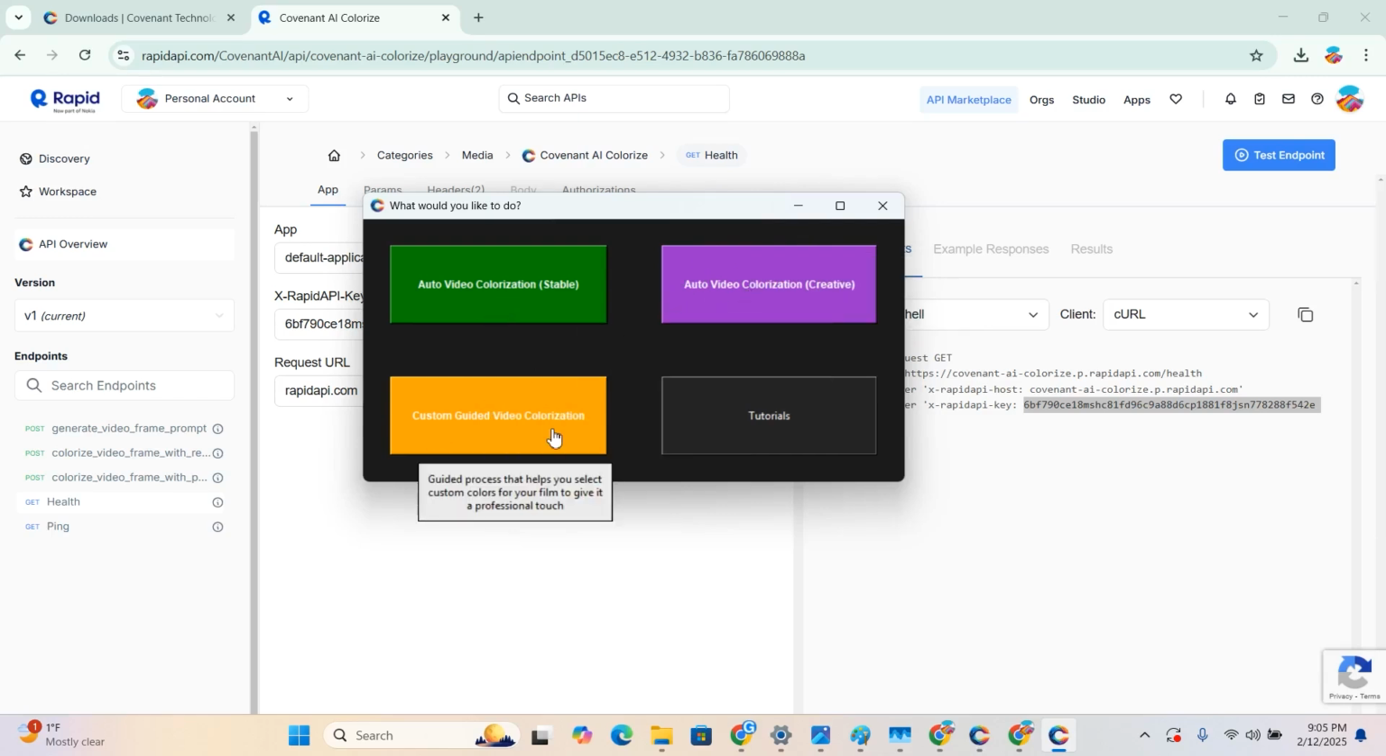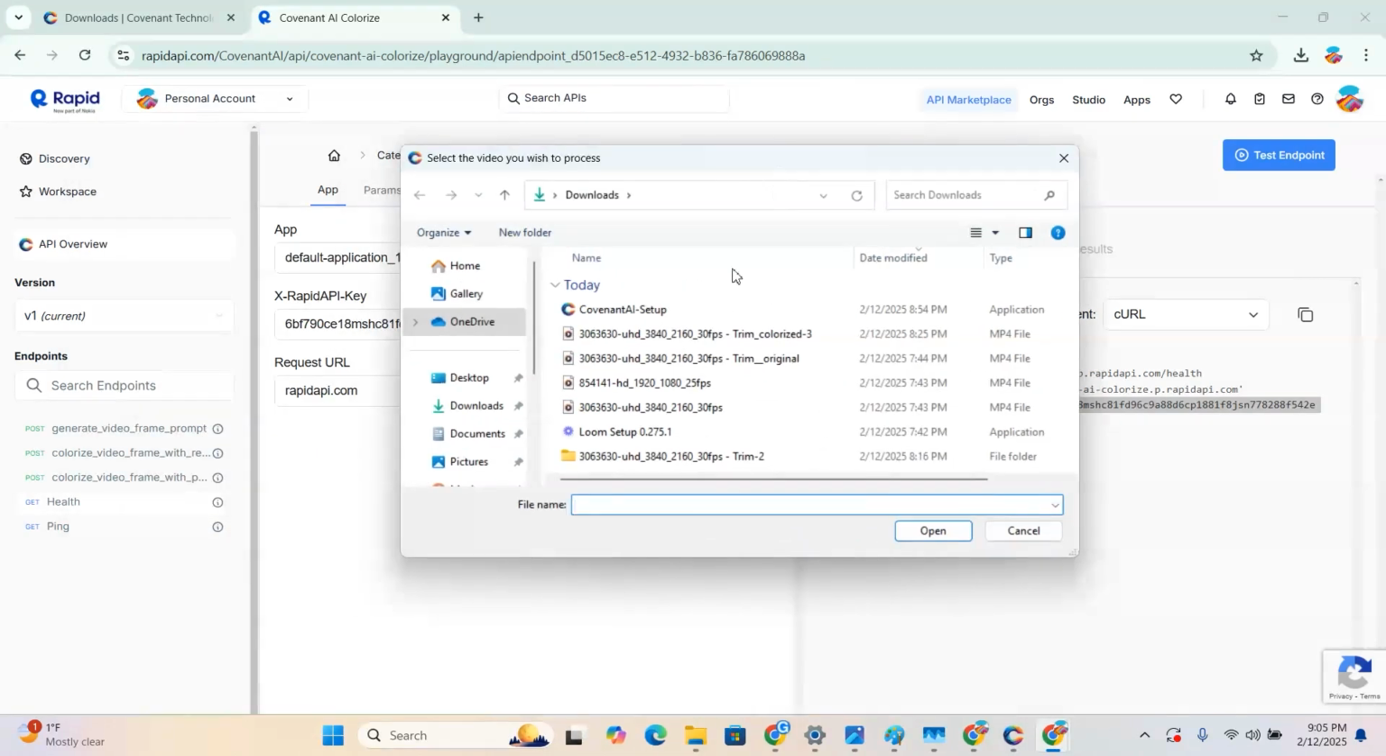But we'll show you an example of both of these and of our custom guided video colorization, which allows you to have a lot more manual control over what the color results are. You'll see a large number of different samples, and you get to choose from the different samples and really refine your colors and then adjust some further settings, but we'll get through that when we get to that one. So starting out with the stable colorization, let's sample this one out.